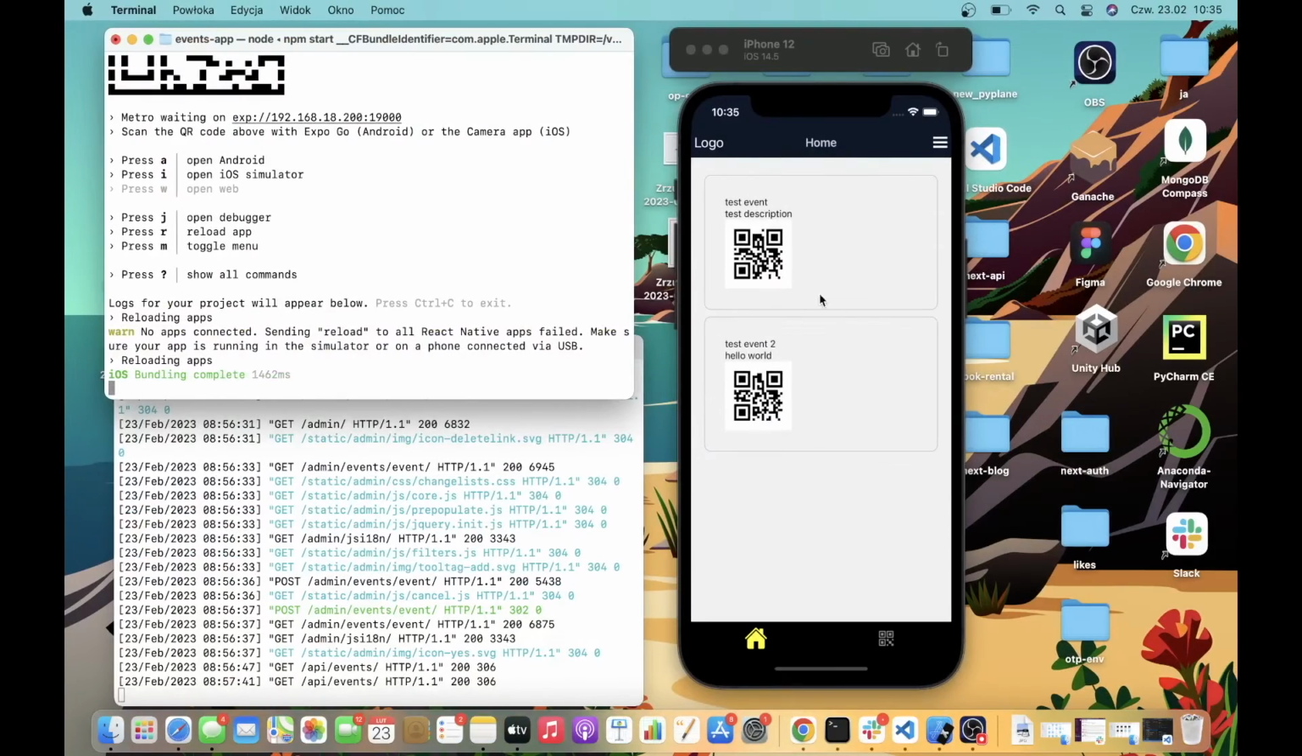Alright, so this is where we left off the last time, and I want to begin this video by styling the card. So first of all, I want it to be white, and then I want to have in the same row the text and the QR code. The text should be on the left and the QR code should be on the right. So let's get to it straight away.